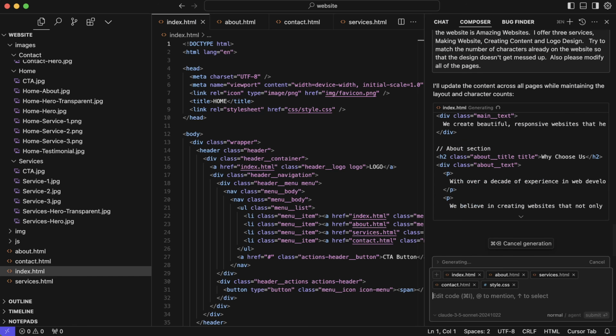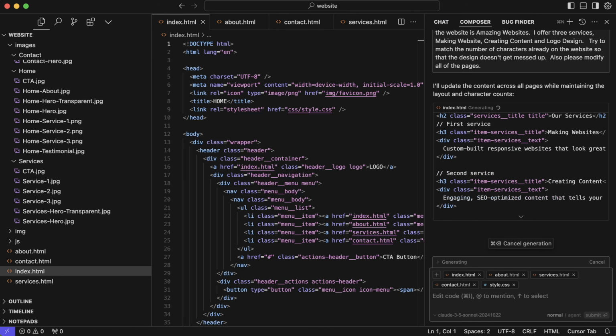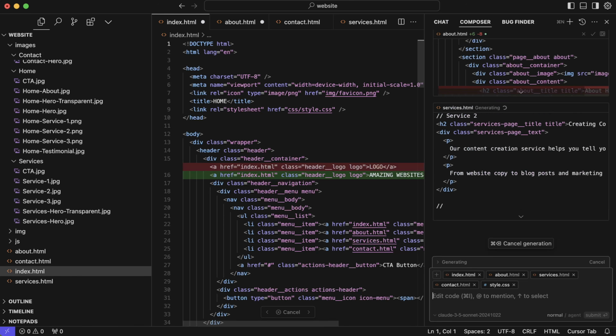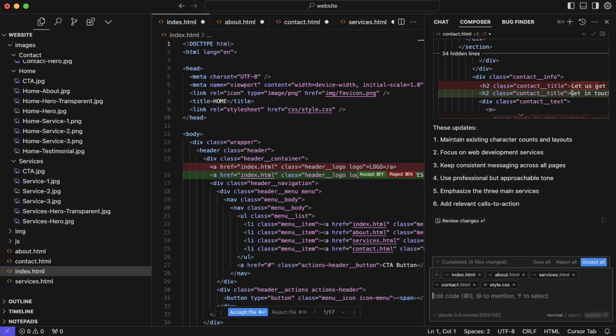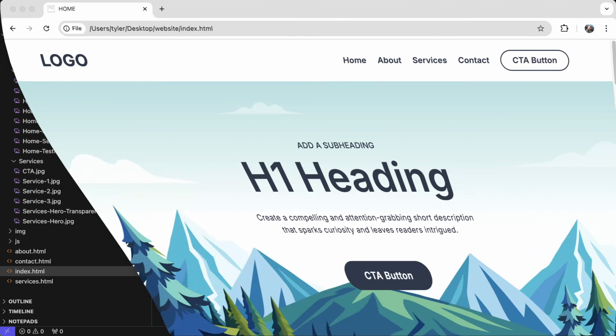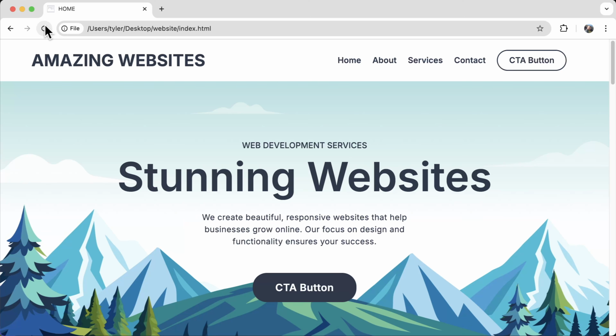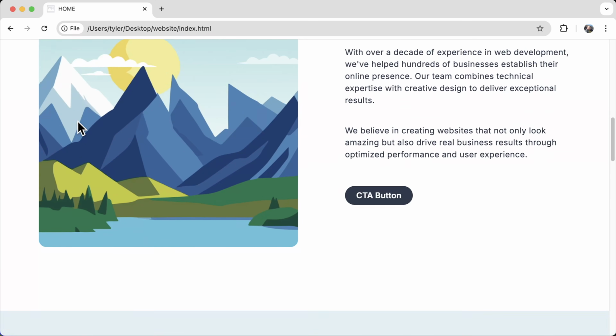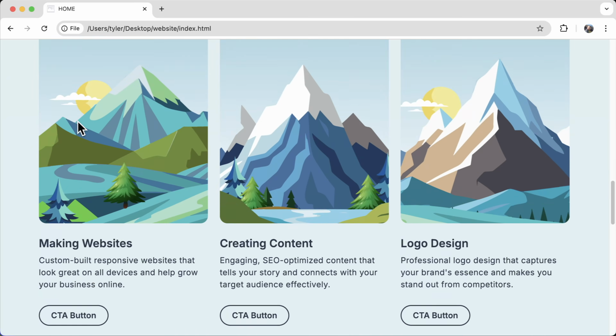And it's doing it all right now. It's changing the home page, the index page.html, and the about page, services, and the contact page. Now we can press accept all to accept all of those changes and go to our website and click on refresh, and bam, all of our website has been changed with all of our content on it. And it's really, really good.